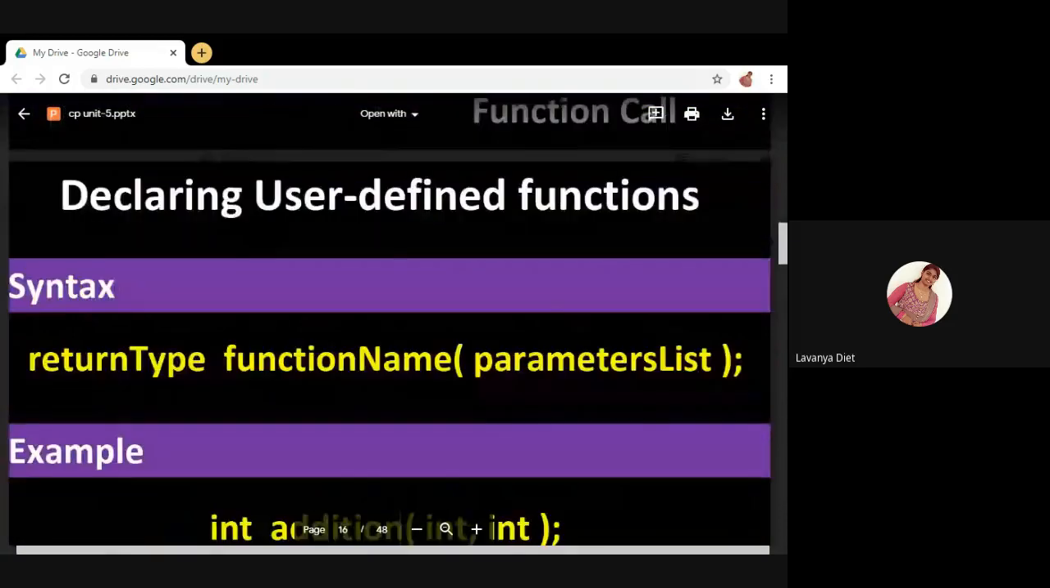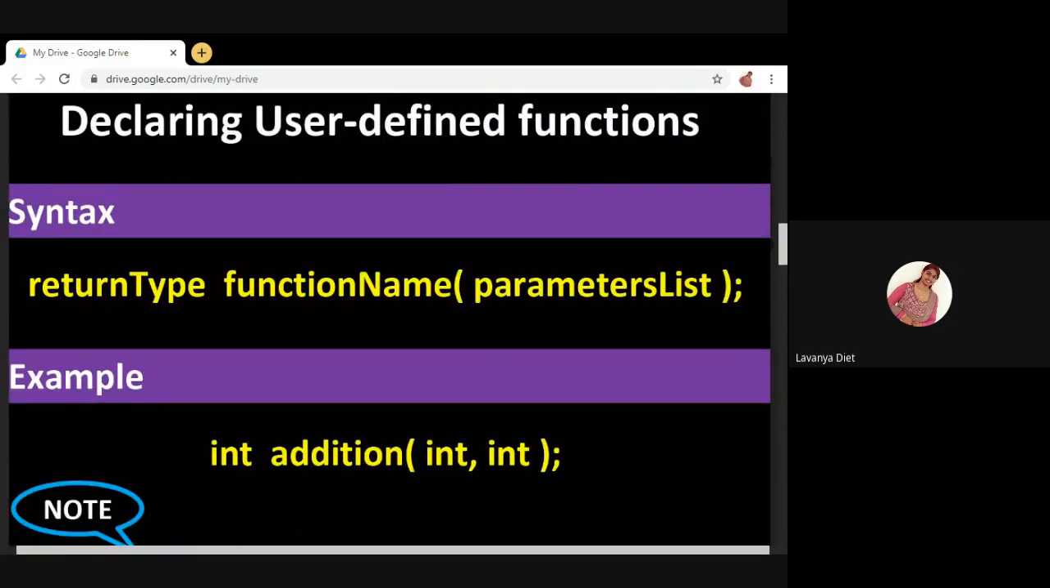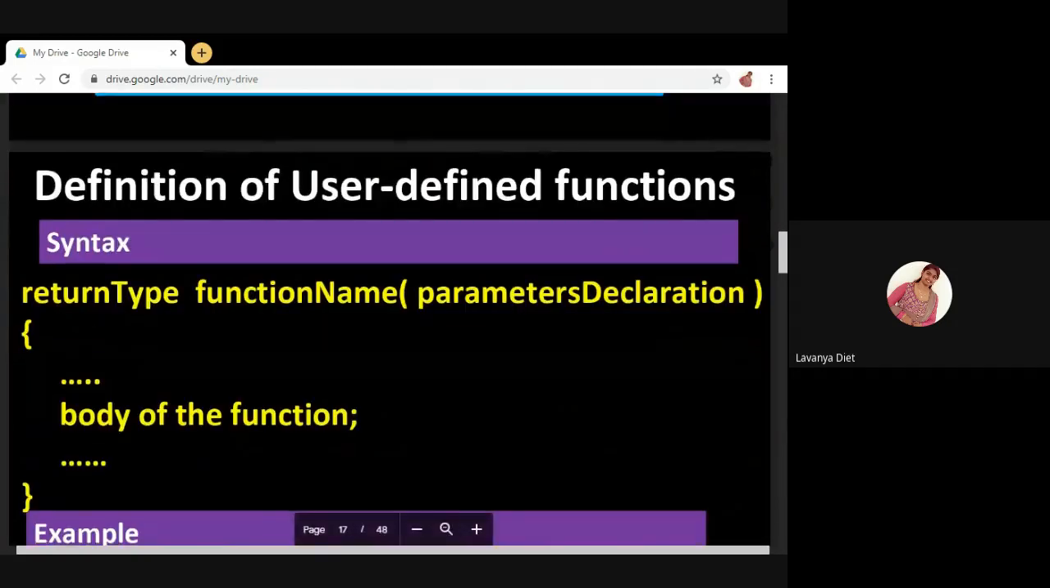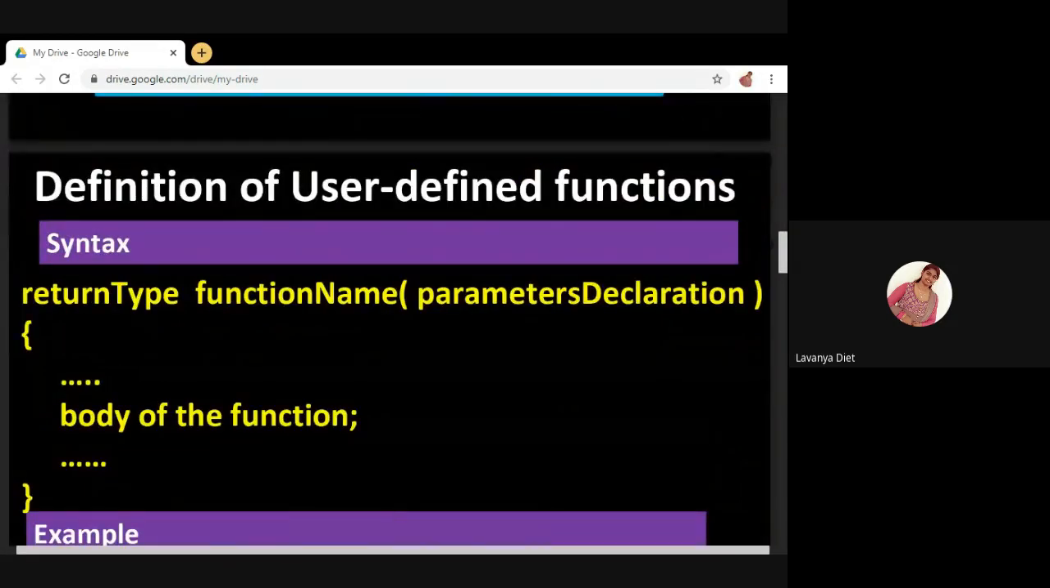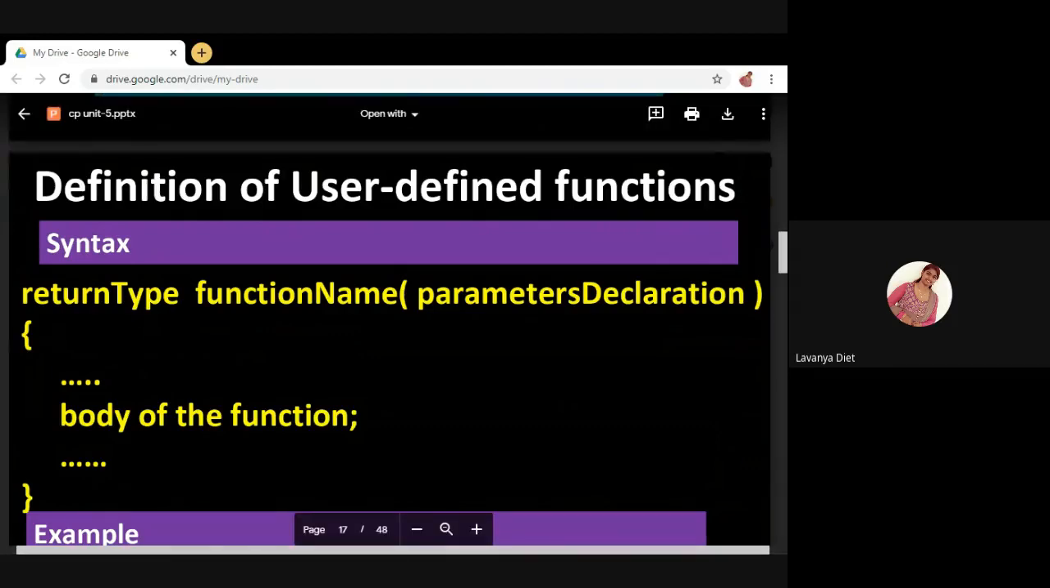Remember, the function declaration you must write before main, not inside main. See here, the definition of the function you must define after main. If you are defining a function, that means you are writing code for this function. If you are writing the code of the function after main, you must declare it. If you are defining a function before main, no need for a function declaration.